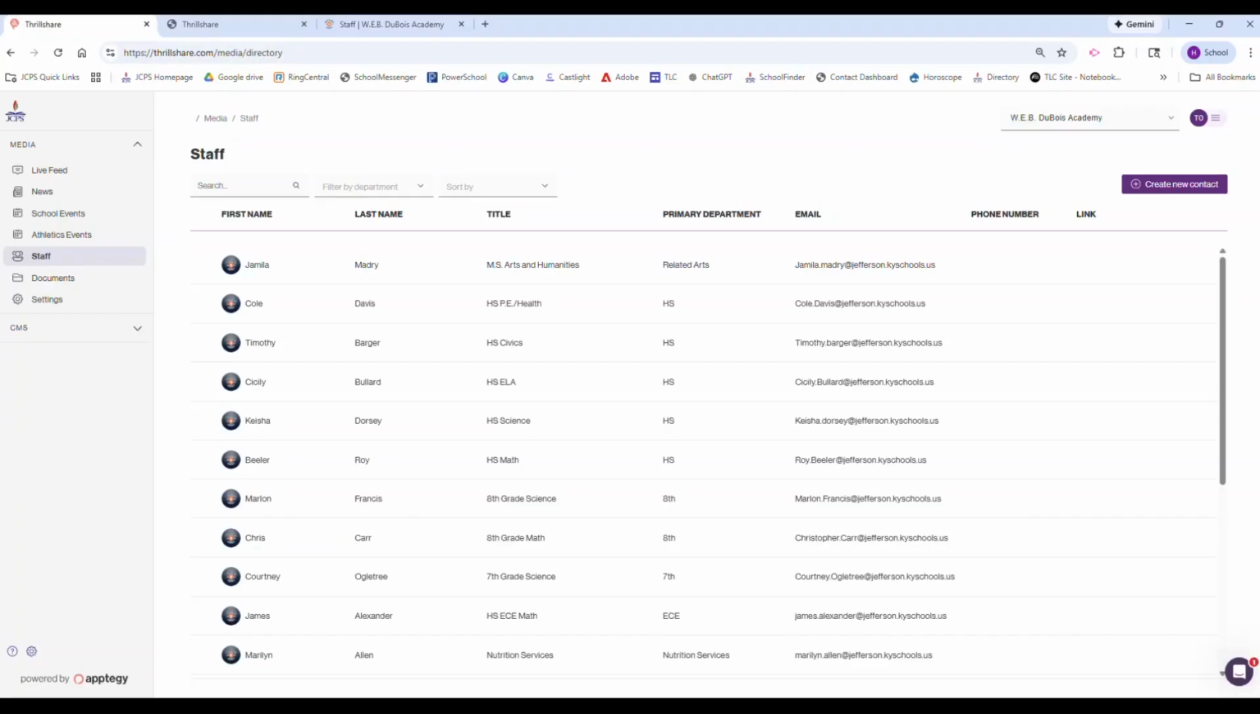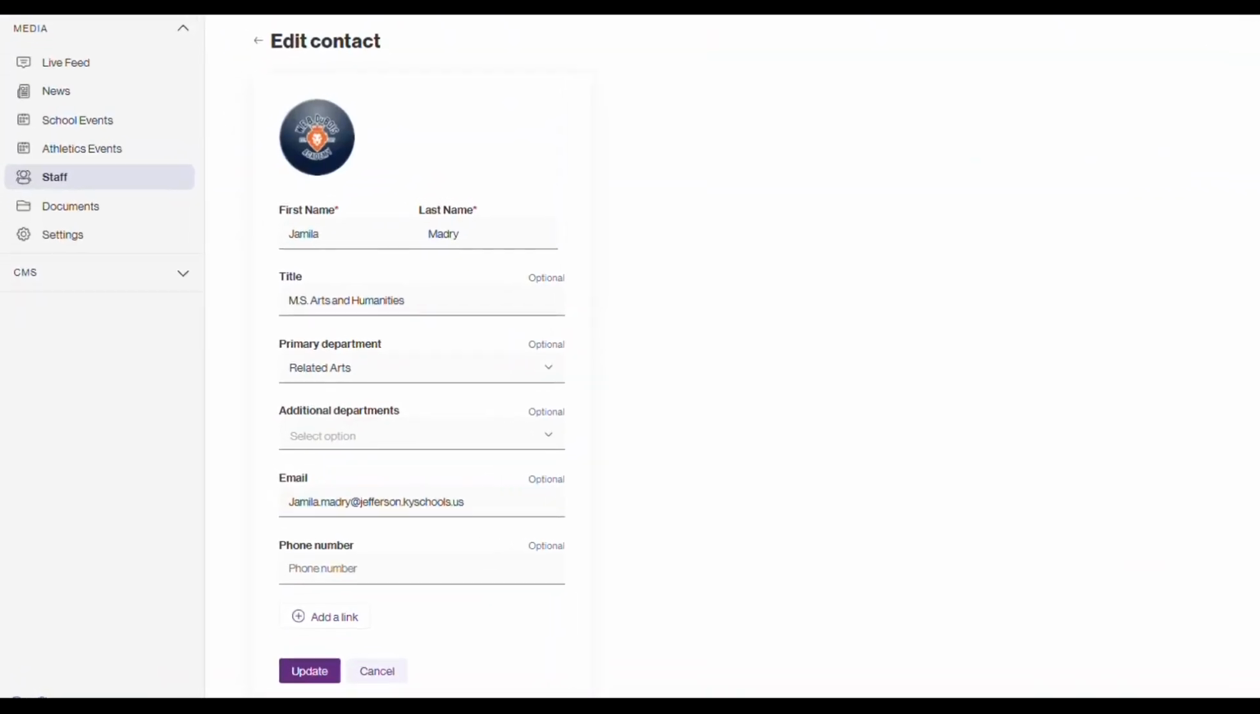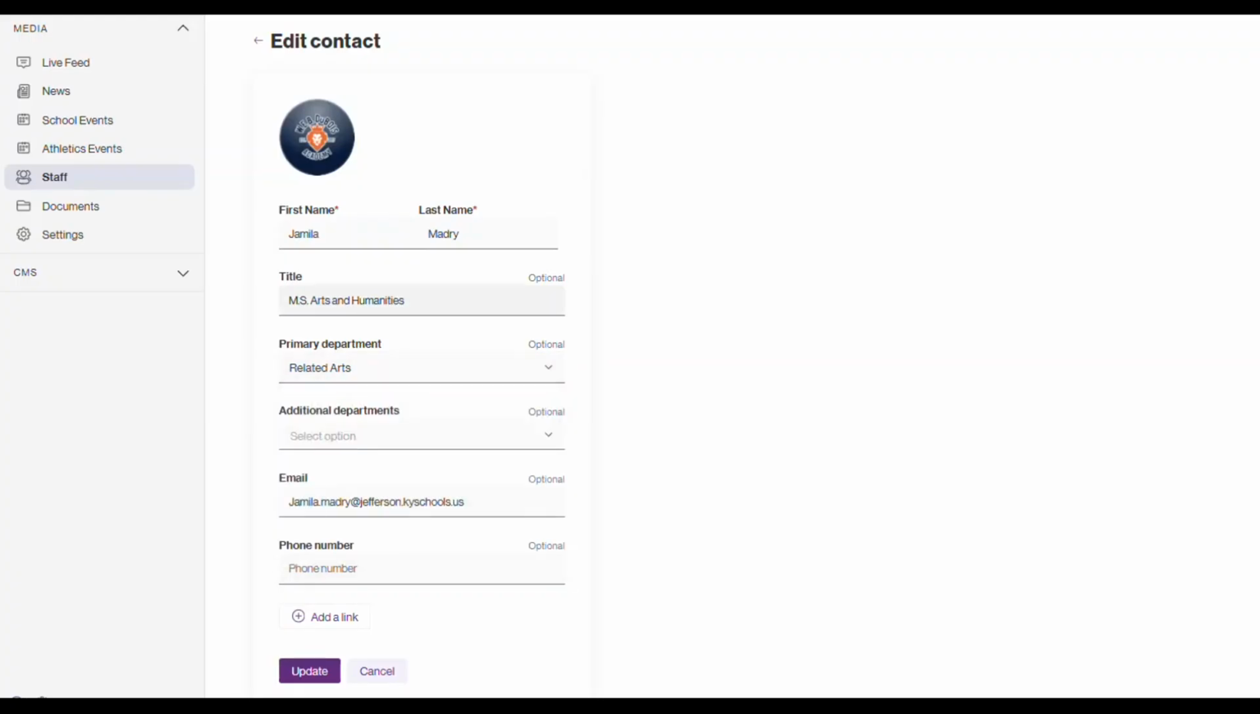Back to the Apptegy site, if we need to edit some of this information, you would hover over the person whose information needs to be adjusted. There is a delete, so there's a little trash can, and also the edit button. If you have a teacher who changes departments, then you can change the department information here. All of this information after the first and last name is just optional. So the only thing that is required is the first and last name. But all that additional information is going to be very useful for the end user.